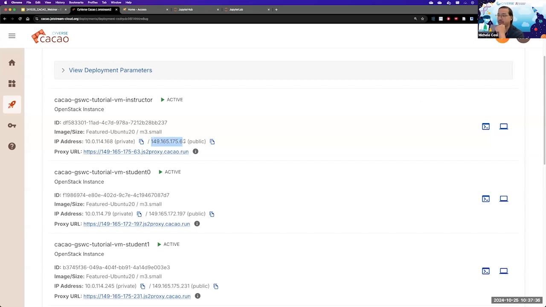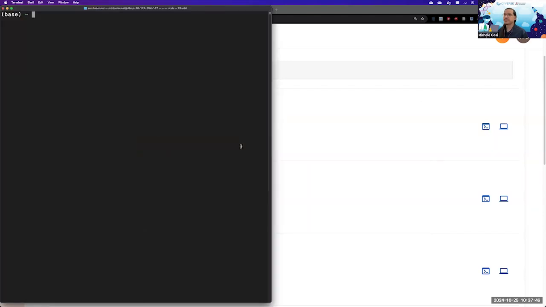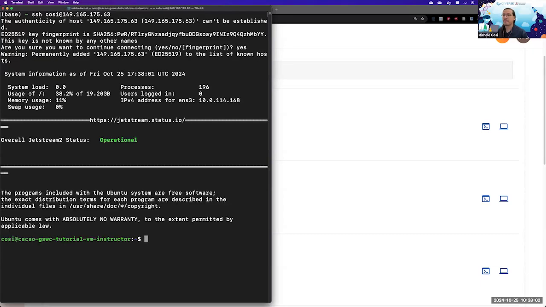And the way that you do it is that, first of all, you have to connect with SSH. So I'm going to copy this URL, and I'm going to bring in my terminal. I type in SSH, Cosi at the URL, and ideally, wait, is it instructor or Cosi? I'm going to do both. Let's see what happens. Yes. And I'm in. This is my VM, which people understand ideally what you are looking at.